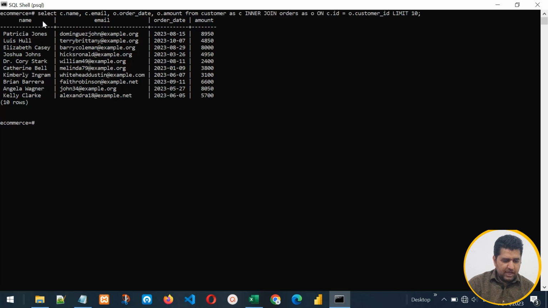So we have the name of the customer and email of the customer from the customer table, and then we have order date and amount from the orders table, but both tables are joined with the help of inner join. So as I said before, inner join returns only those records that have matching values in both the tables.